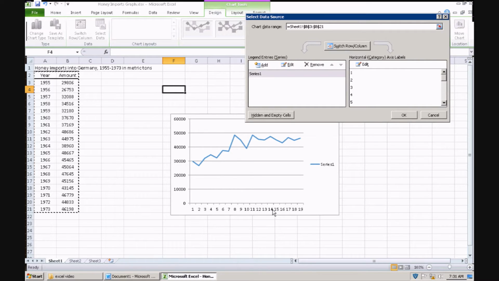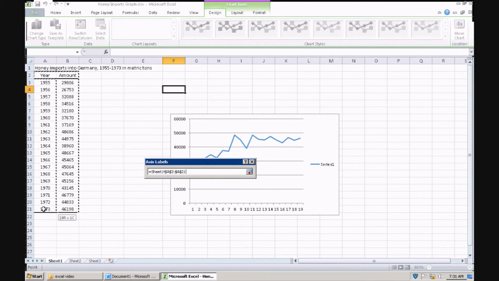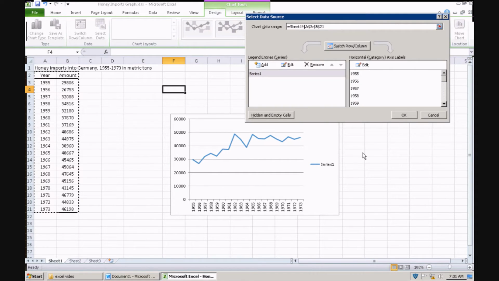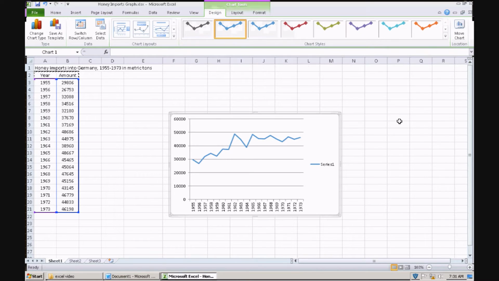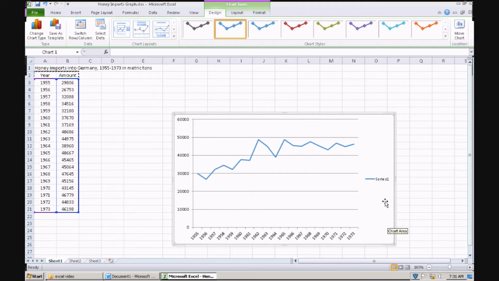Well, what am I going to do? I don't really have the proper data on the x-axis, so I'm going to go over here where it says Horizontal Category X Labels, Edit, then highlight all the years way back when. Okay, so now you go OK, and you have your graph. Let's just make it a little larger so we can work on it more easily.